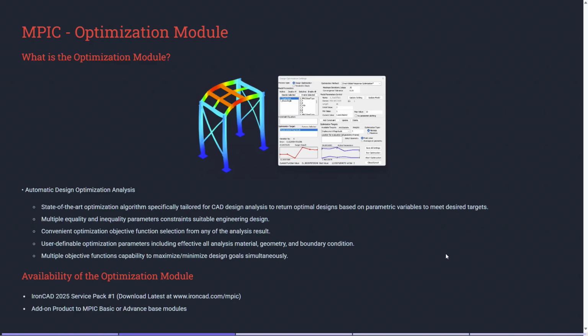This capability is offered in IronCAD 2025 Service Pack 1, and you can download the latest version of MPIC from our website at ironcad.com/MPIC, which will continue to update with new improvements to this optimization module or other MPIC improvements. Again, this is an add-on product to the Multiphysics for IronCAD Basic or Advanced modules that you purchase as the starting point for your analysis needs, and then you can add optimization to those modules. So let's go ahead and hop into the demonstration and we'll talk about how this actually works.